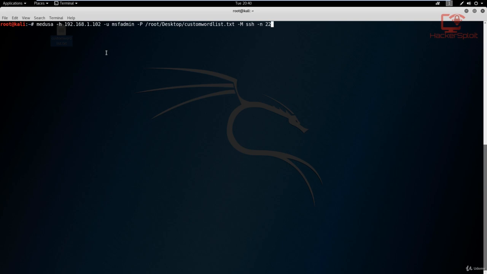Once we're done, let me just go through the entire command here. We are saying medusa, so start up, initialize Medusa. We then use the -h option to specify our host. Now, if you use a capital -H, you can specify a list of hosts that you have saved in a txt file. You then have your -u option, which selects the username you want to try against. You then have your -P option that selects the word list that contains the passwords that you want to test against.